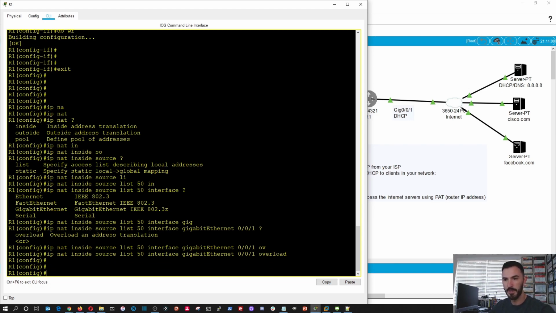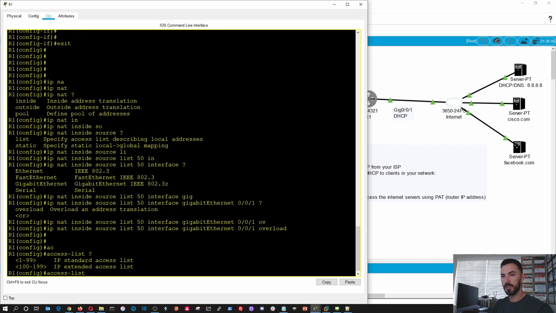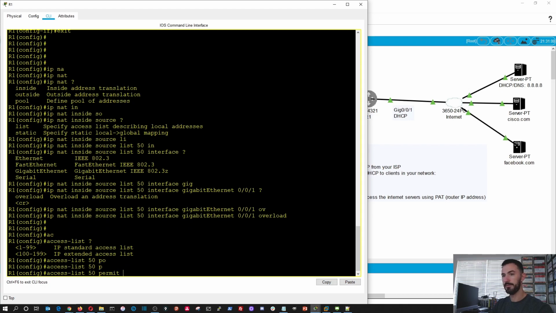So what is this command doing? ip nat inside source list: the list that we're going to be setting up, it's going to be 50. The interface going out is gigabit 0/0/1, which is the outside WAN port, right? Cool. So now let's go ahead and do access-list, question mark. And now we're going to do list 50, right? So we're going to do 50, and then we're going to permit any.